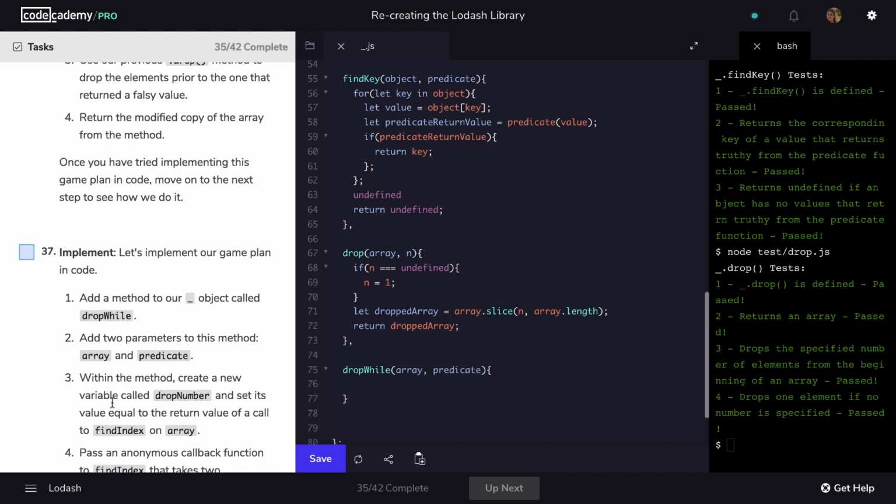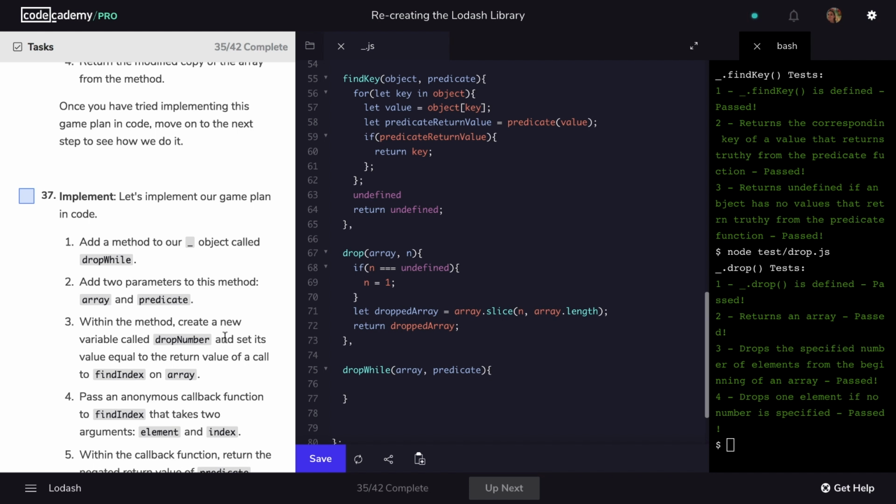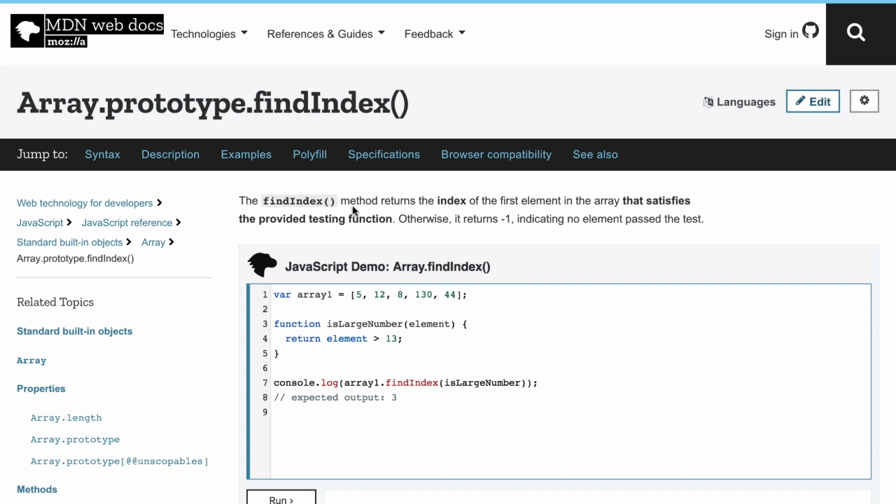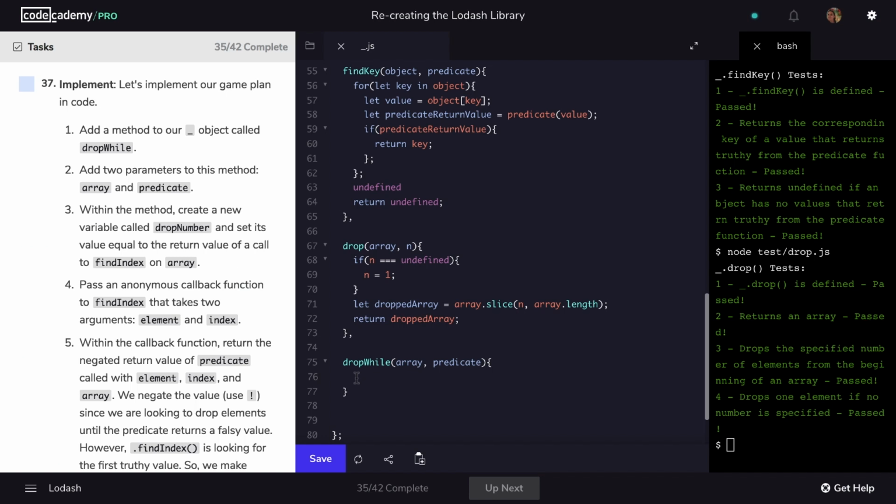Within this method, I'm going to create a new variable called dropNumber and set its value equal to the return value of a call to findIndex on array. As I take a closer look in ideate, I see that as I iterate through the array, I will actually use findIndex to iterate through the array. Now, I can take a closer look at this method, and I know that this method returns the index of the first element in the array that satisfies the testing function. As I come back to the Codecademy platform, I type the following.